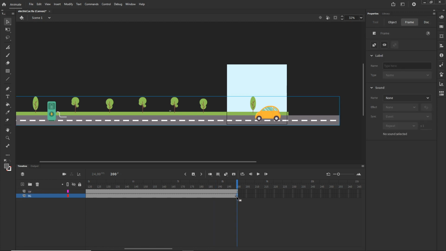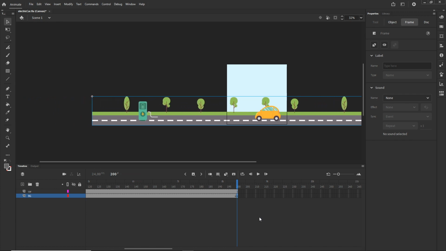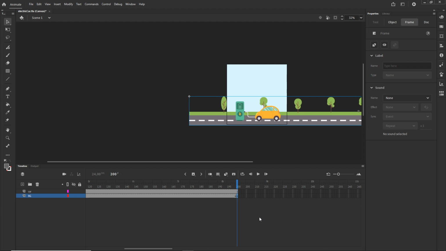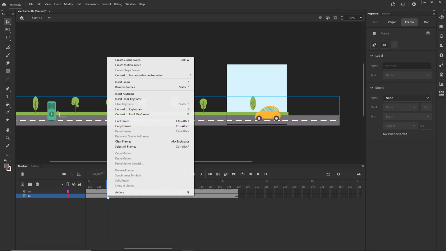I will go to this keyframe, on this background layer, and with my Shift and my arrows, I am going to move it like so. You can also drag it with the mouse. It would be a little bit faster, but I am going to do it like this. And right now, I am going to click anywhere in between on this background layer. I will right click and create classic tween.